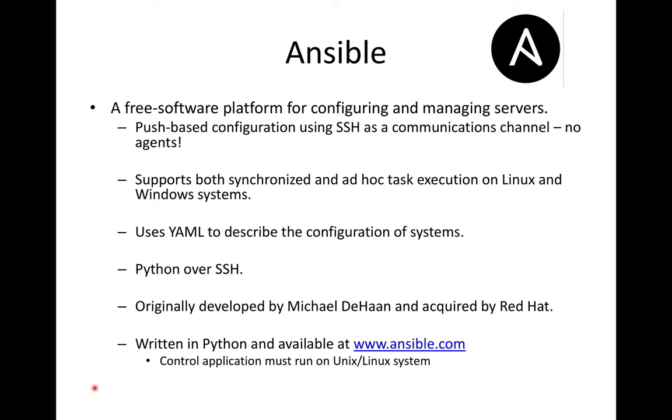Now, Ansible itself is written in the Python programming language, and it was originally written by Michael DeHaan, and a few years ago was acquired by Red Hat. And Red Hat has built a number of commercial tools around Ansible. You can go and download Ansible at www.ansible.com, and it will run on both Linux and on Windows systems.